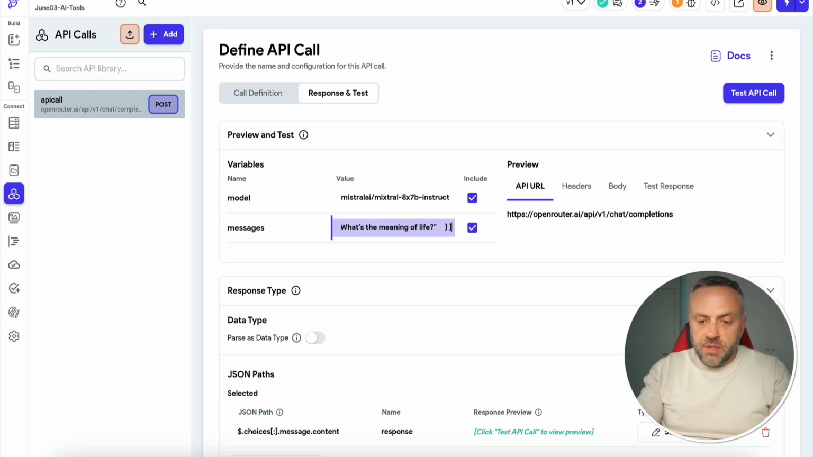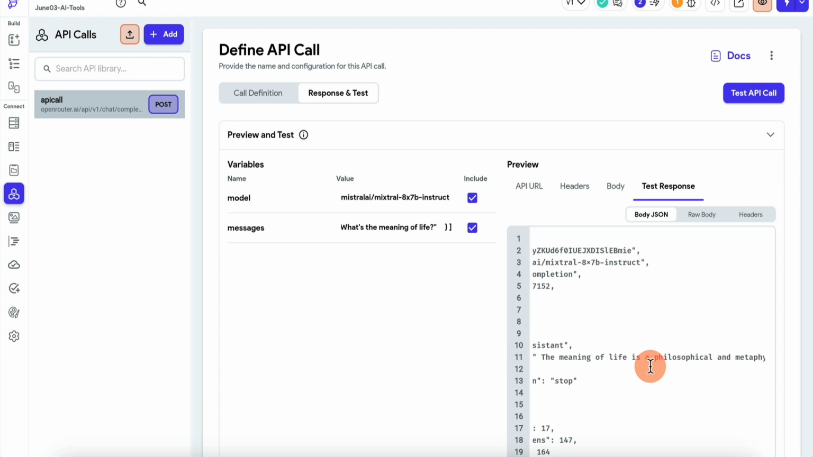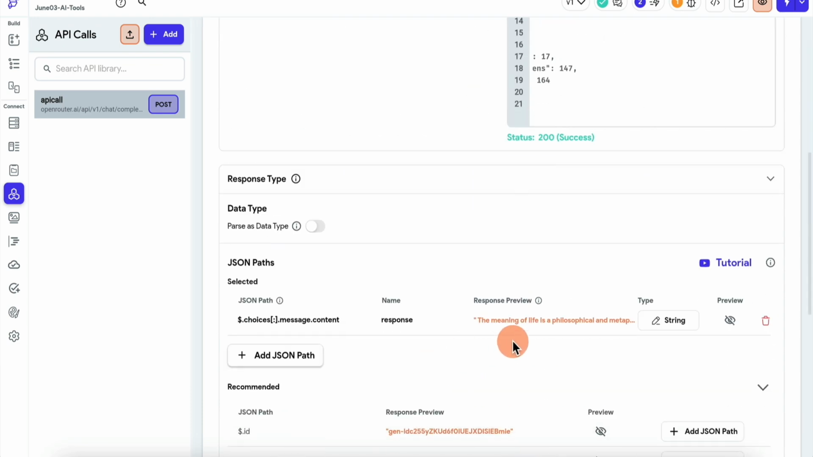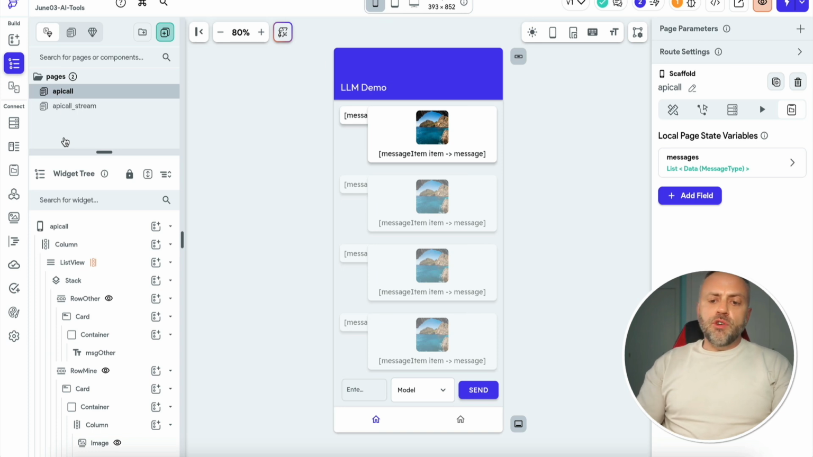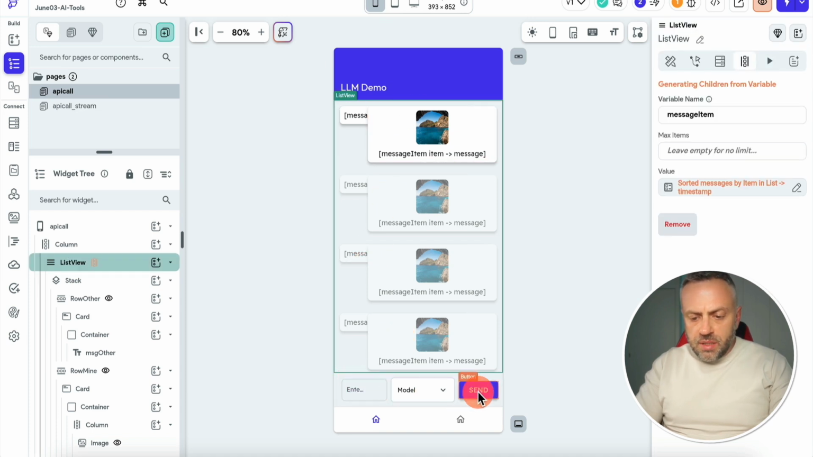So here I have a sample prompt. What's the meaning of life? We have the model here, and I can hit test and I can send this, and I get a response. The meaning of life is etc., etc. And if you scroll down, we are capturing this response as a JSON path, right? So that way we can refer to it whenever we need to display the response, the answer from the model. So now that we covered that, let me show you how this app works. Now, there are two main areas that I want to show you in this app: listing the messages and sending the messages.